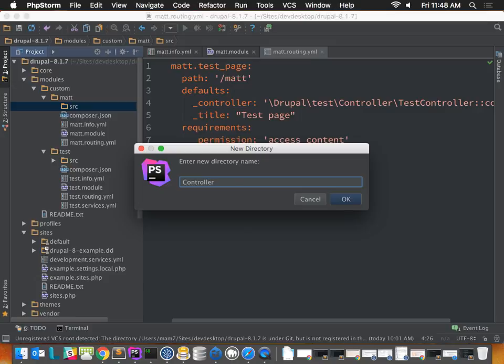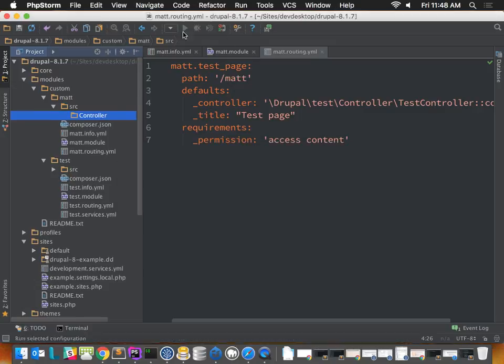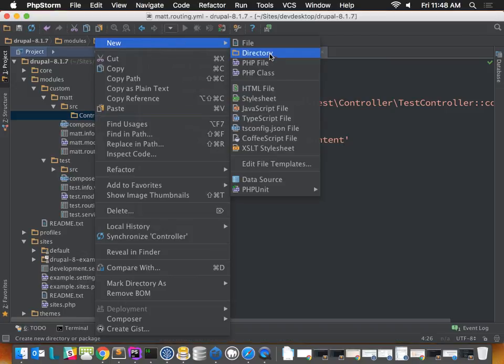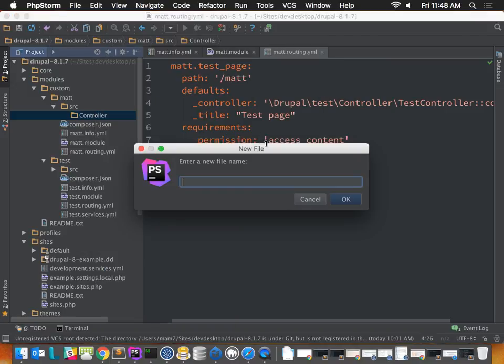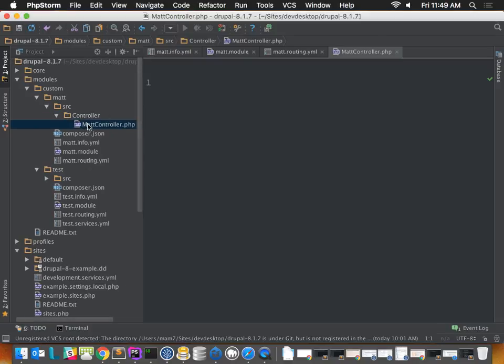Controller helps if you spell it right. All right, so we've got our source, our controller directory, which is where all of our controllers are going to live. So let's go ahead and write a controller. New file, mat controller, the controller.php. Okay, so this file will handle the request. The route is going to find the controller. The controller is going to be the one that figures out the content and that kind of stuff.